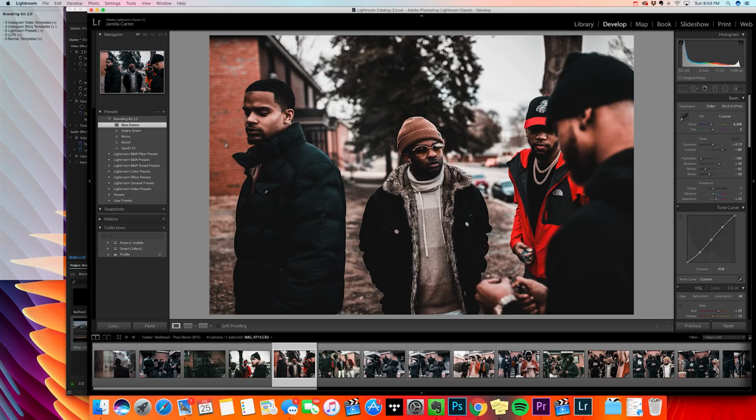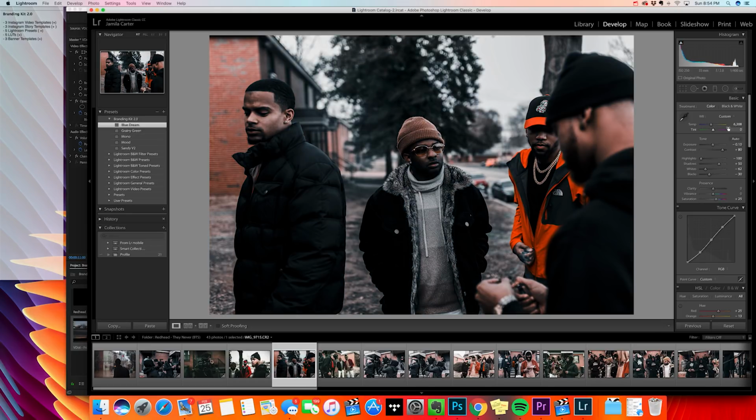We got the Blue Dream, which is another one of my favorites. It desaturates, but it adds those blues into the shadows. It just gives it like a really nice feel. I like it. And this works on a lot of different settings and atmospheres as well.